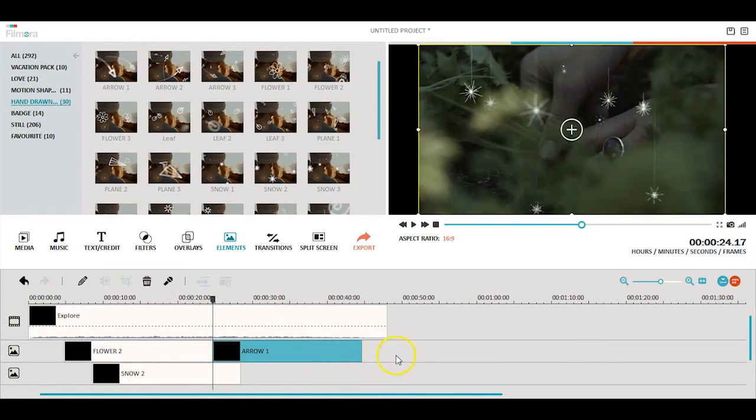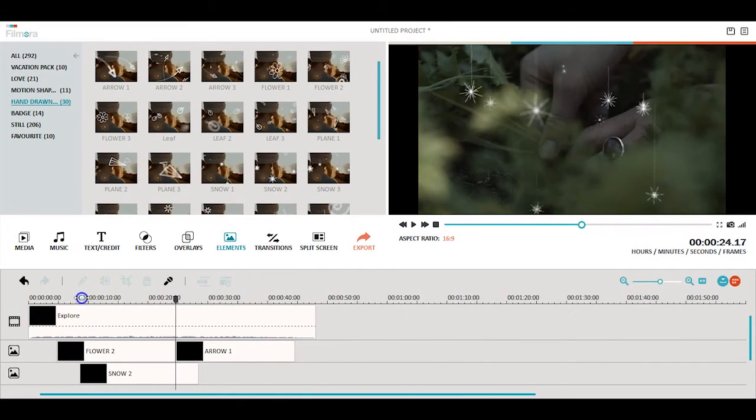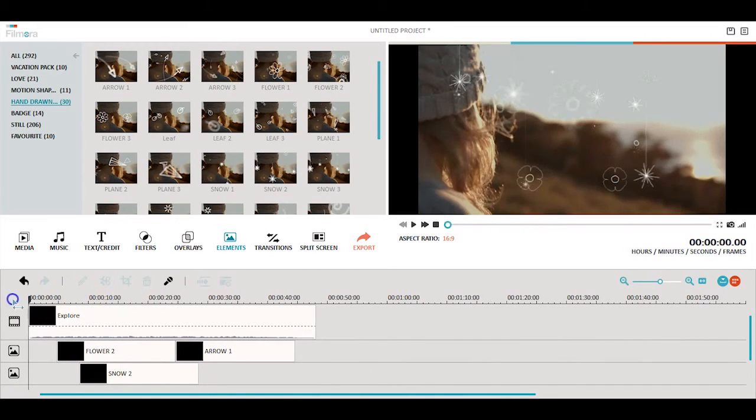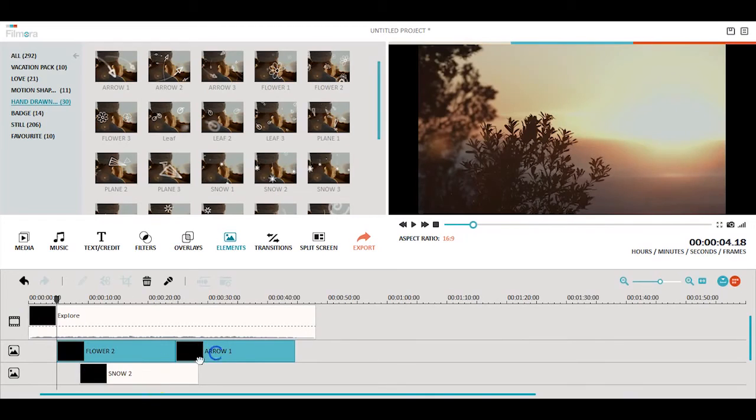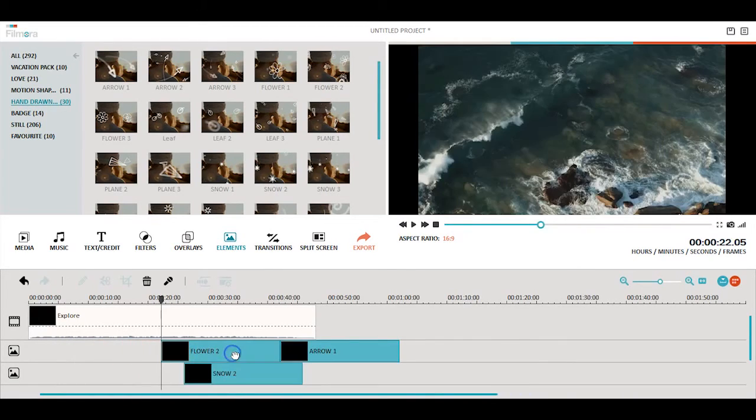If you're working with multiple elements and want to place them elsewhere in your video, while holding the Shift key, click on each element. Once you have highlighted all the elements you'd like to move, release the Shift key and drag them to where you'd like them to appear.